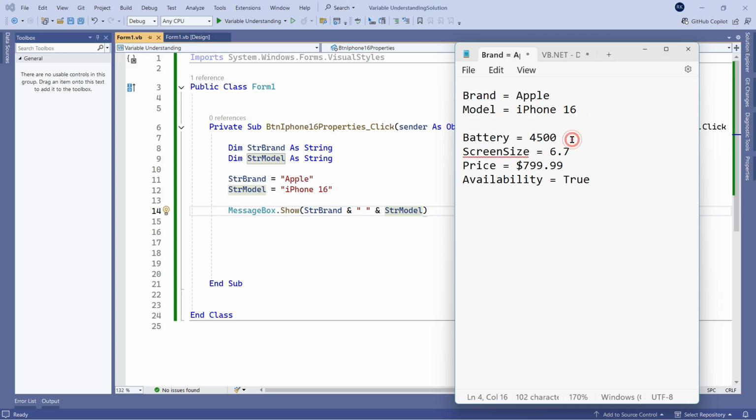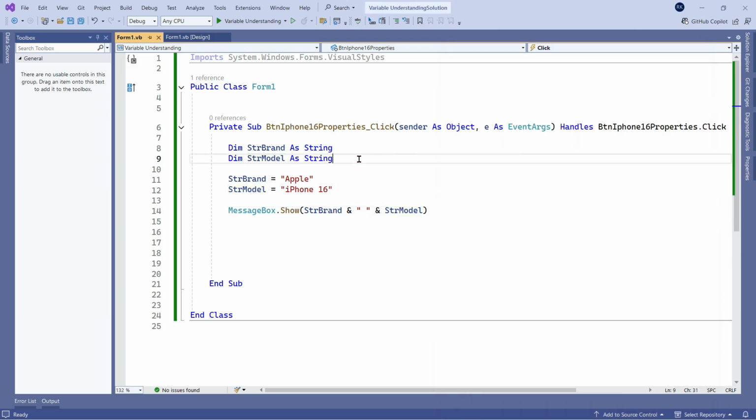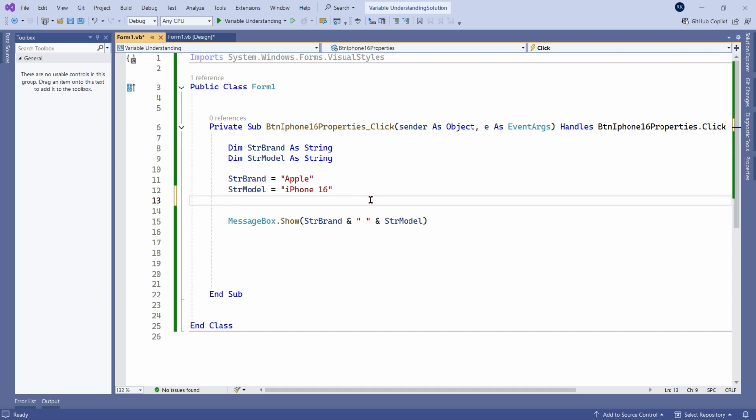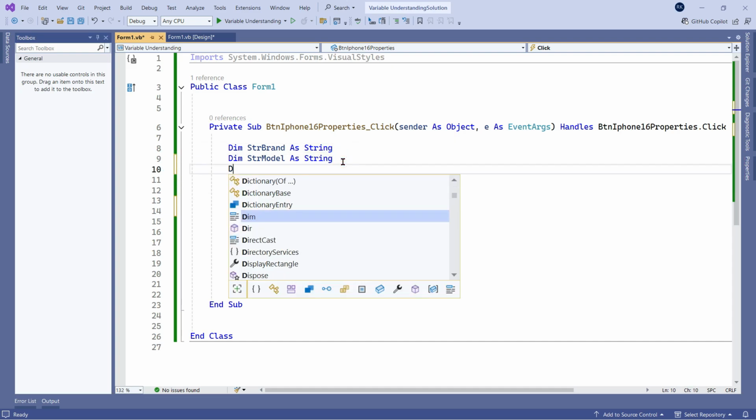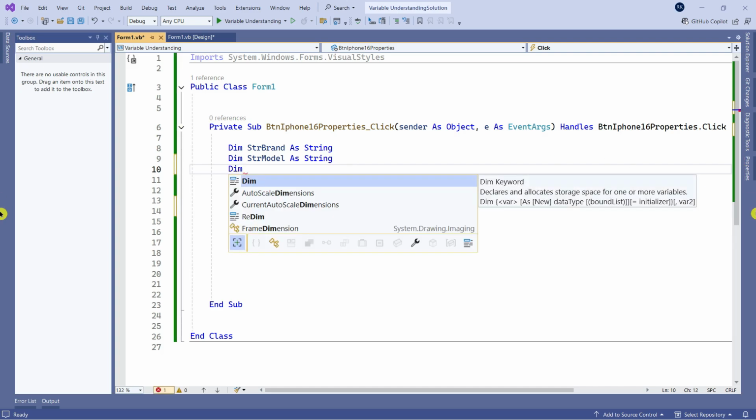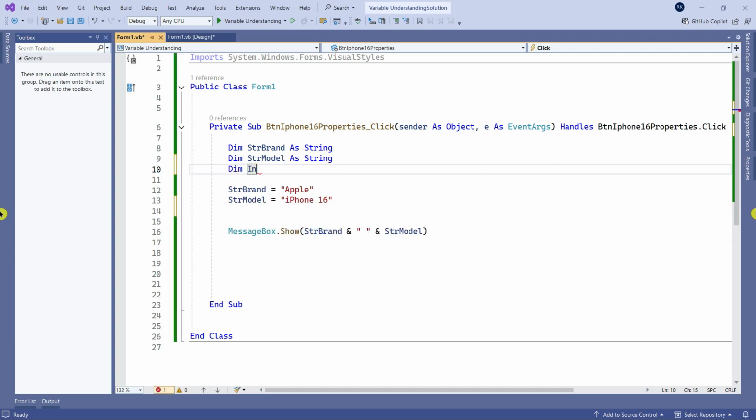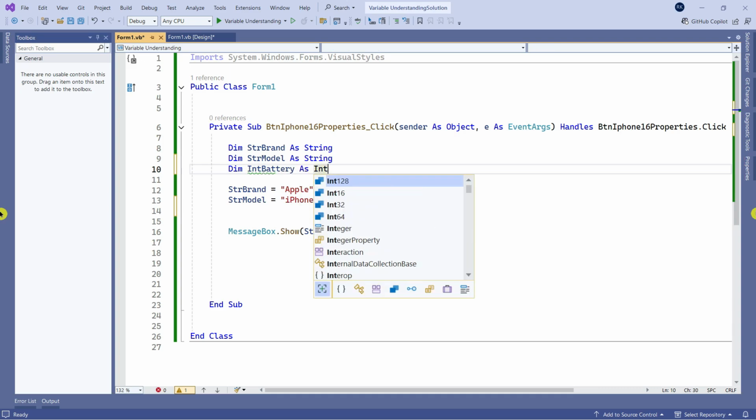Now we are going to learn about the next data type, which would be an integer type. I'm taking imaginary values here. This may not be appropriate for iPhone 16. This is just imaginary numbers I'm taking. Now let's create the variable. What should be the variable name? So Dim, it's supposed to be integer kind. So I would say intBattery As Integer.